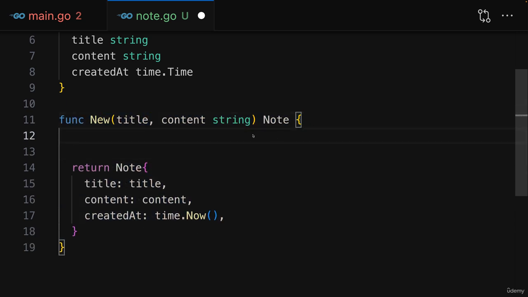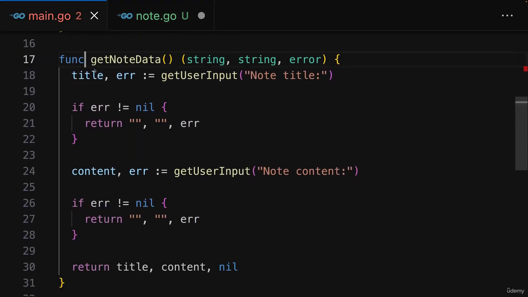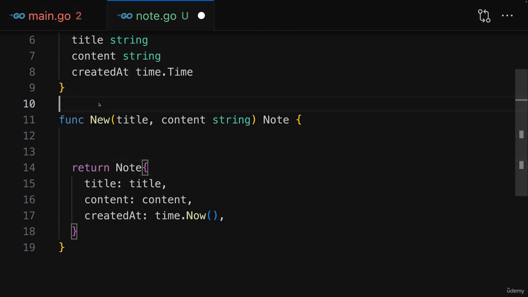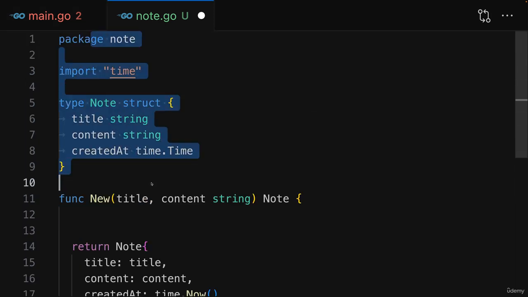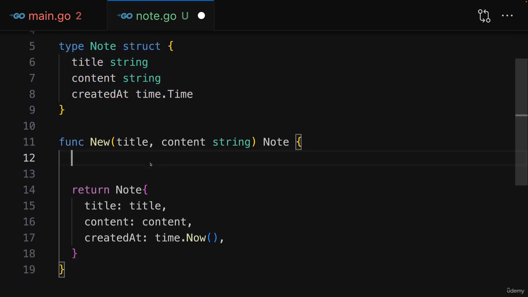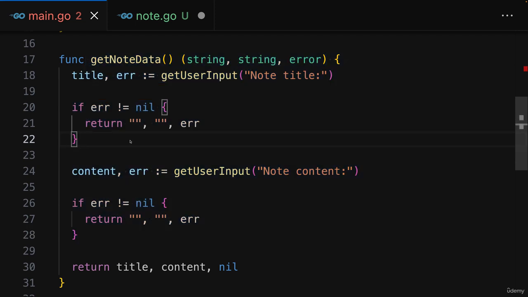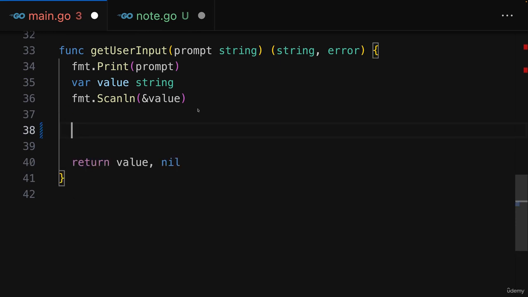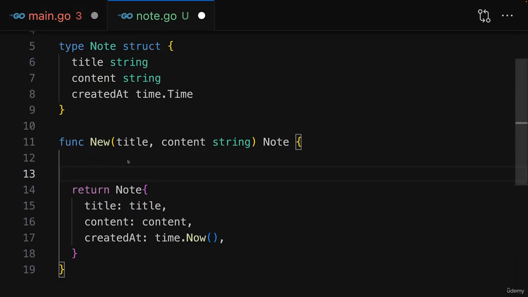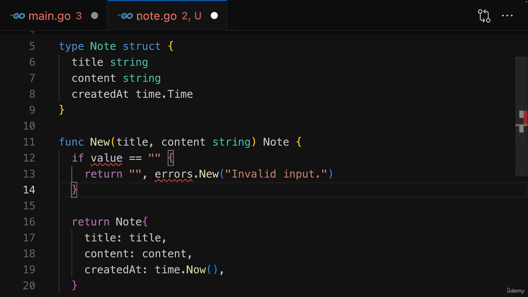However, we could now actually make it more useful by adding the validation code we added here in the main function into this constructor function. Because ultimately, you could argue that it's this node package that should worry about getting correct data for this node. Therefore, I will actually grab this validation logic from my getUserInput function and cut it from there, and instead add it here in this New function in my node.go file.